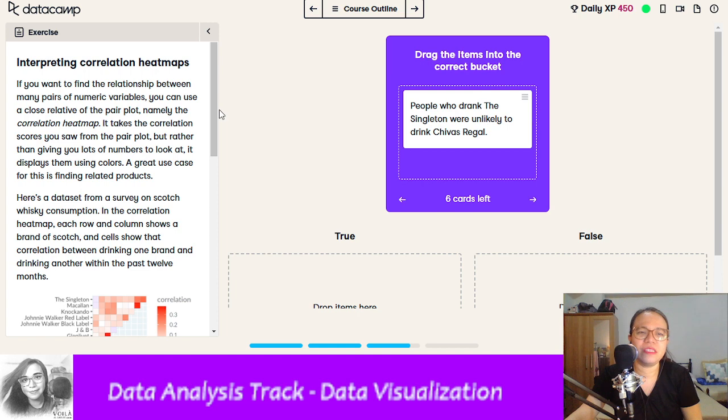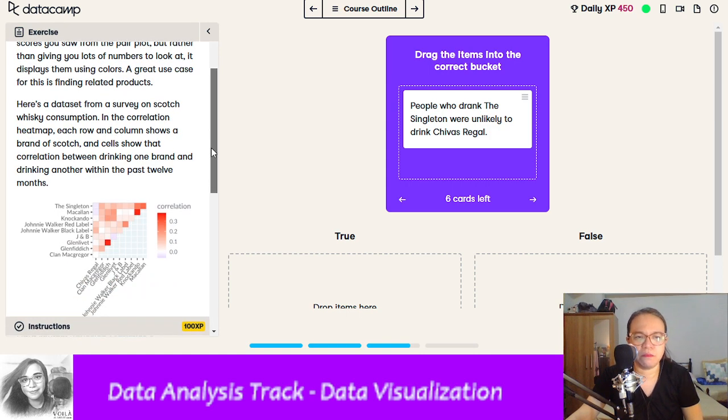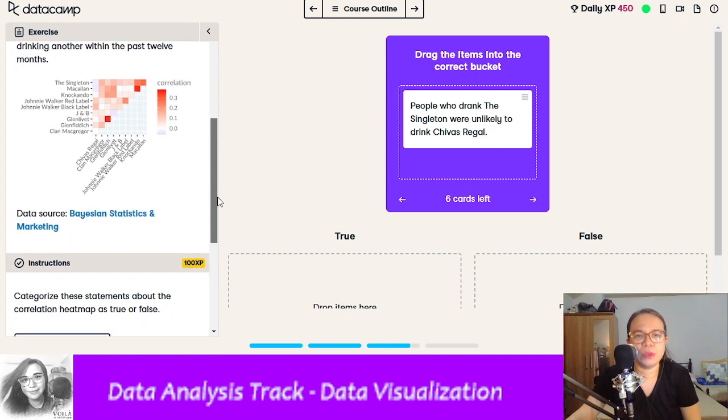Okay, a great use case for this is finding related products. Here's the data set from a survey of Scotch whiskey consumption. In the correlation heat map, each row and column shows a brand of Scotch, and cells show the correlation between drinking one brand and drinking another within the past 12 months.